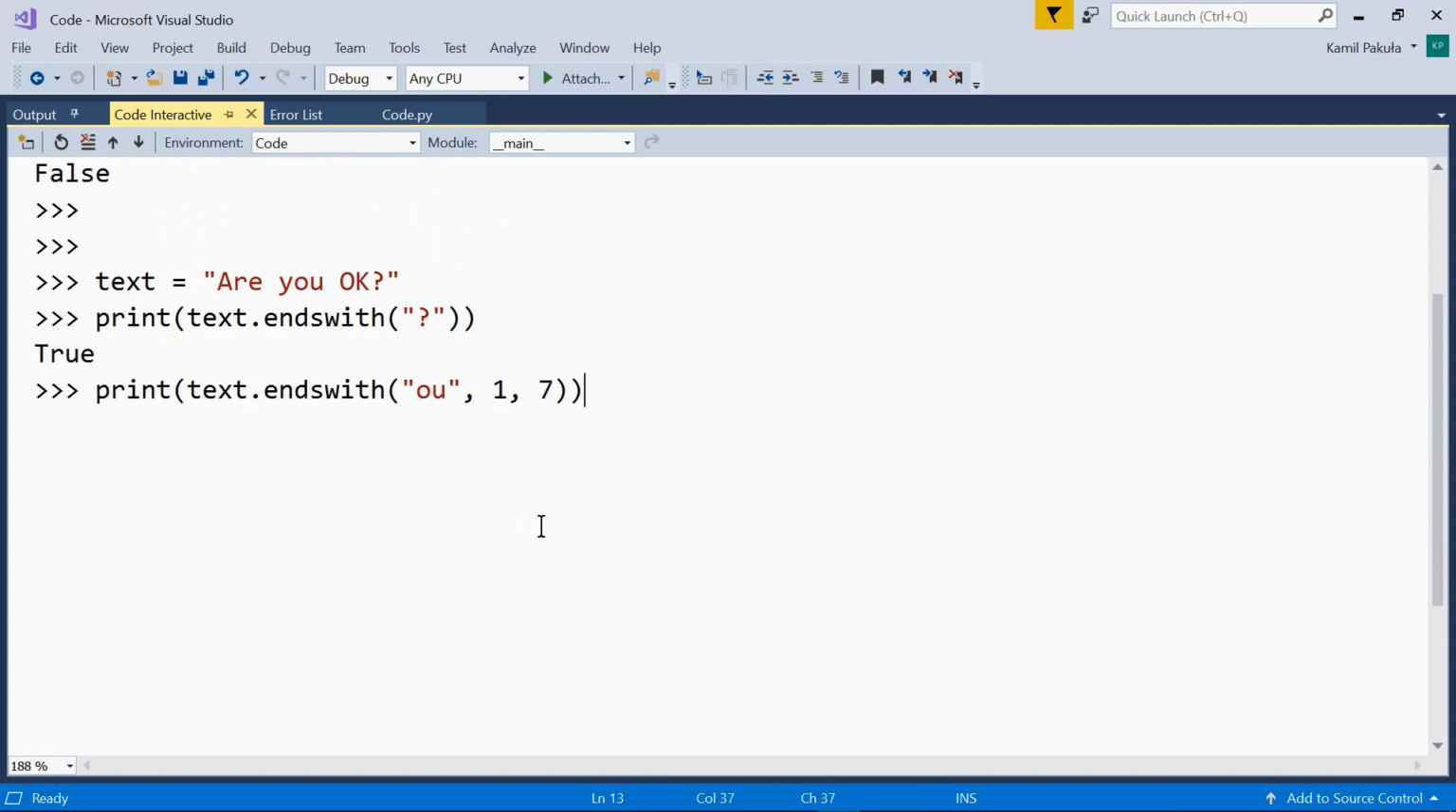Now, does the slice between index 1 and 6, 7 not being included, end in "ou"? Well, the substring between 1 and 6 is "re you". This is the substring. So does this end in "ou"? As you can see, it does. So we get true.